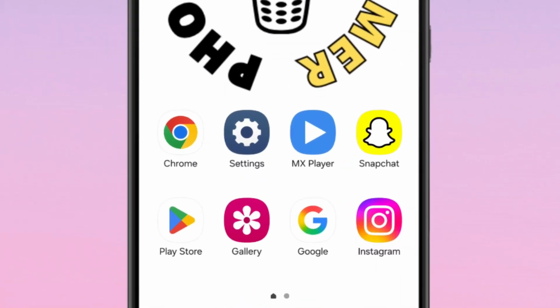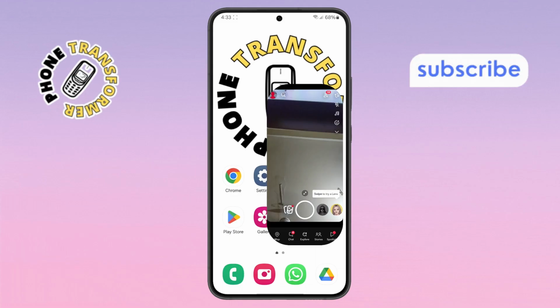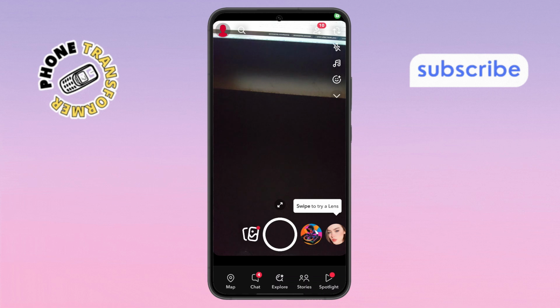Step 1. First, unlock your phone and open the Snapchat app. Make sure you're signed in with the account where your chat history and followers are saved.